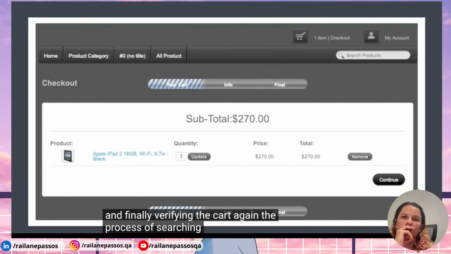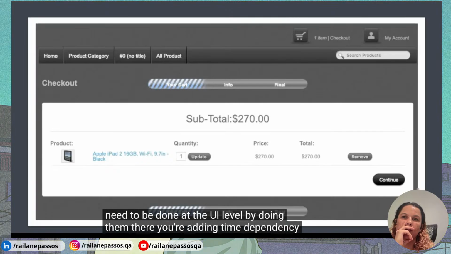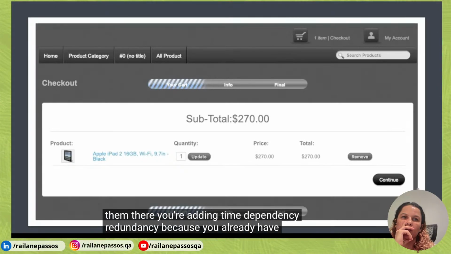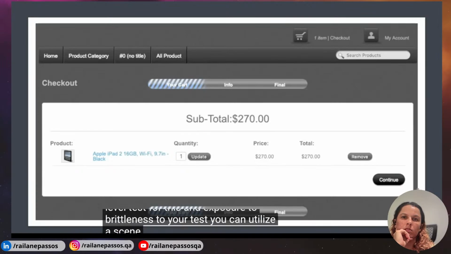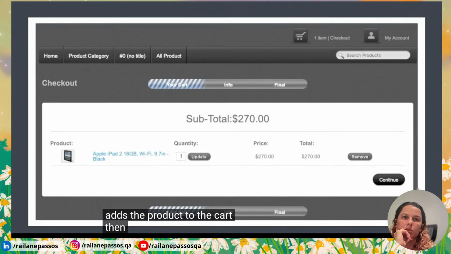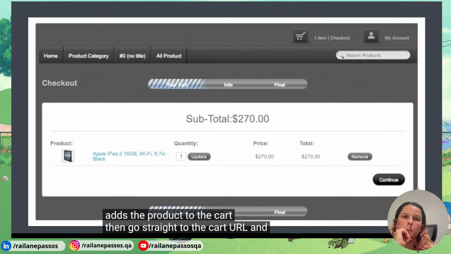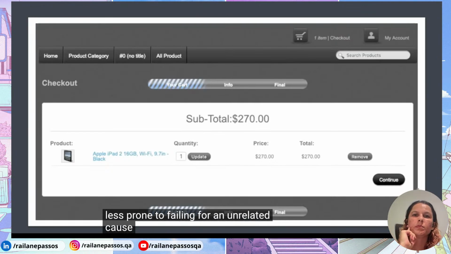Again, the process of searching and even adding the product to the cart do not necessarily need to be done at the UI level. By doing them there, you're adding time, dependency, redundancy, because you already have a UI level test for this, and exposure to brittleness to your test. You can utilize a seam, such as a web service call, that adds the product to the cart. Then go straight to the cart URL and begin your test. This is much faster and less prone to failing for an unrelated cause.